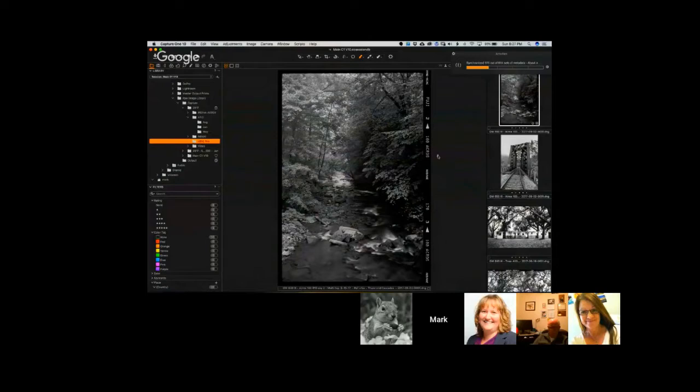Okay. Now, the reason I'm going to show you a negative scan first is because it is pure monochrome. There's no color data, and I want to show you what you can do with just monochrome data. And then you can imagine that if you had color data, how extensive the controls would be. So this is the library module.